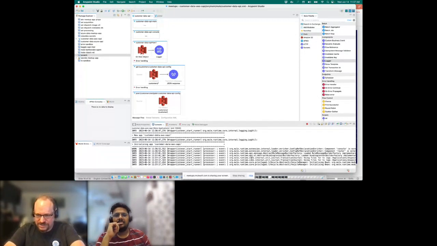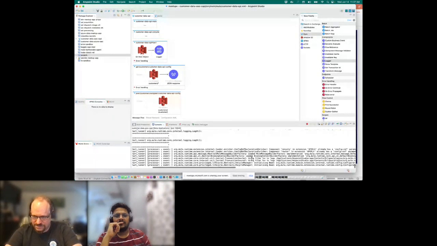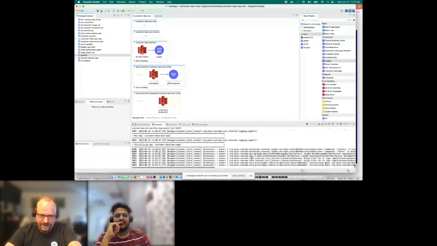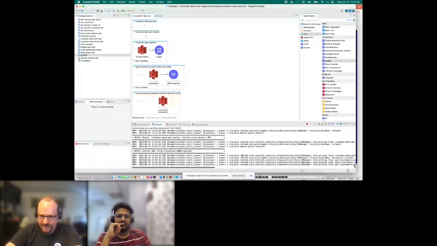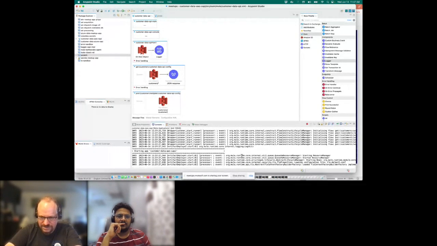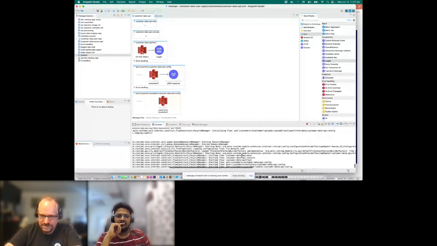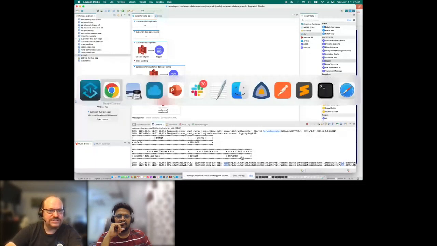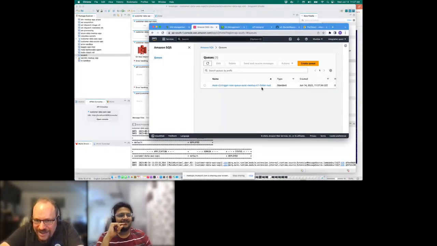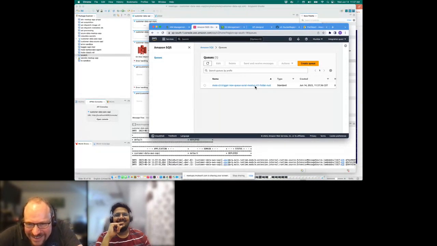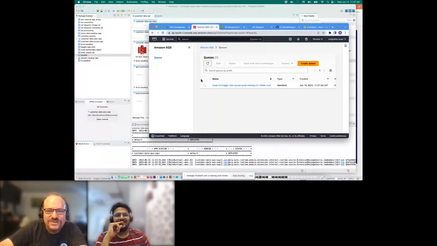Okay, initializing. I don't see the AWS connector yet. API kit did its thing. Starting. Oh, let's see what happened. We have a queue. Okay. Look at that. It made a queue. Okay, let's go see if it works.